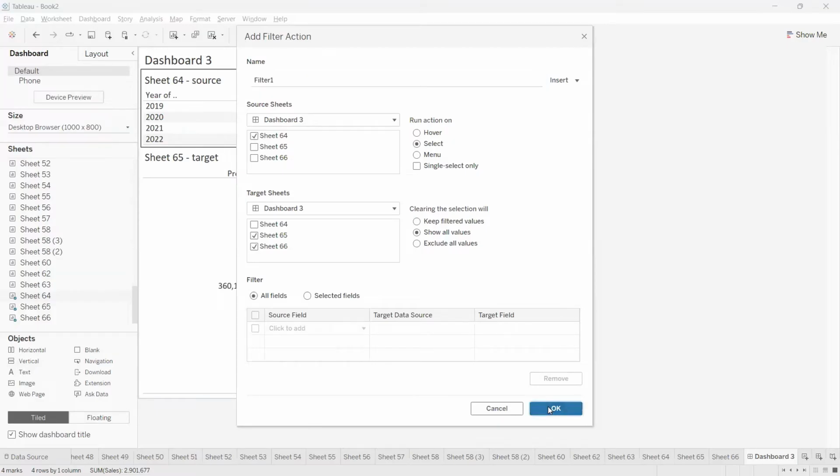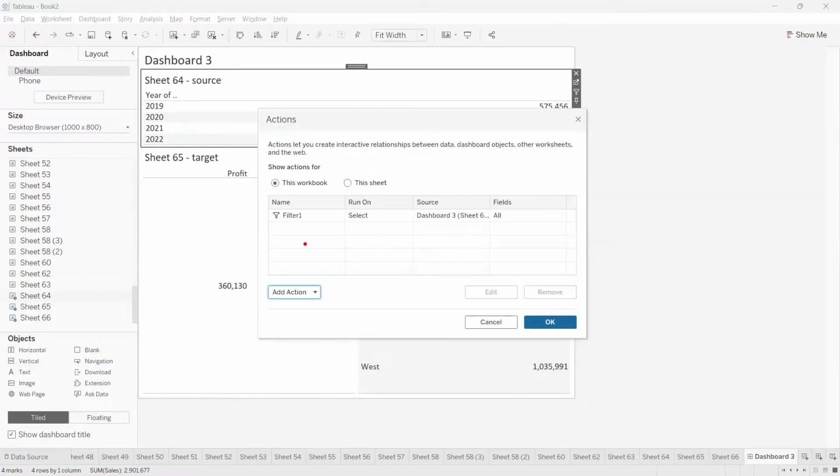Just click on OK. Now you see the filter name we have given, filter one, right? So that you can see here. And under run on, you can see select action, and on the source side, we have selected select, right? So that is showing here. And you can see some other things here. Let's forget about that one and just simply click on OK.